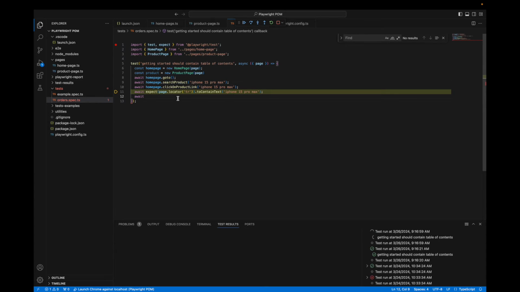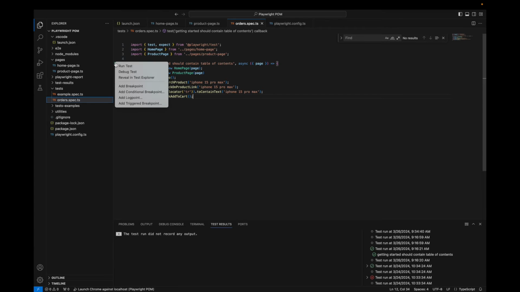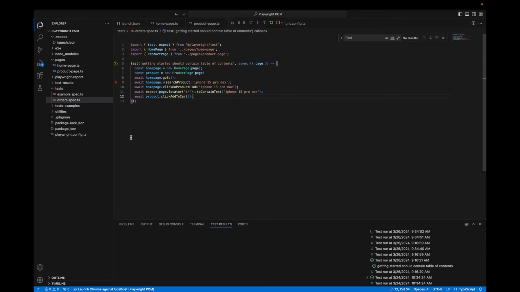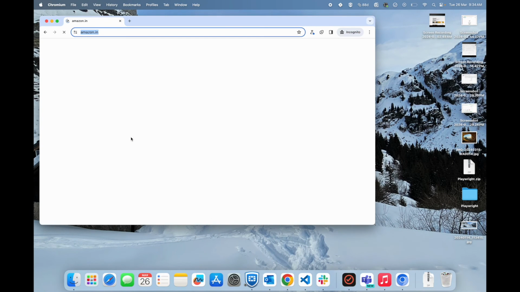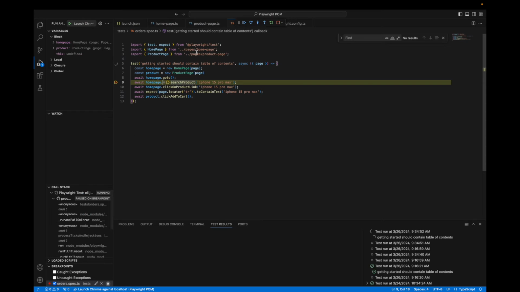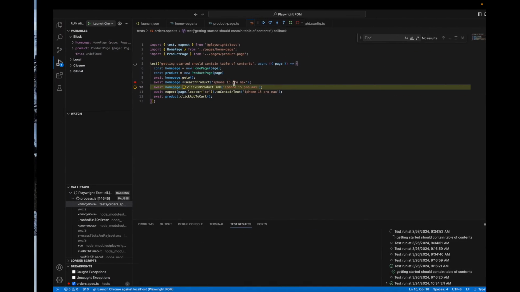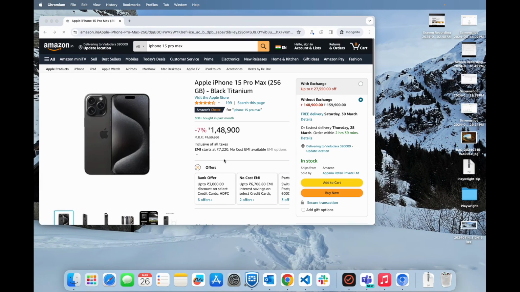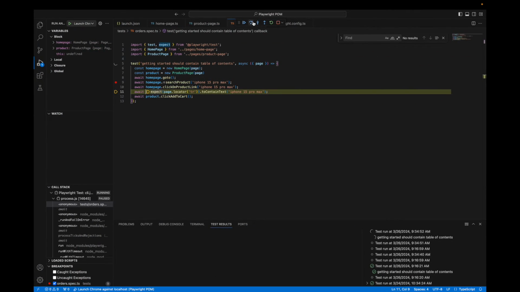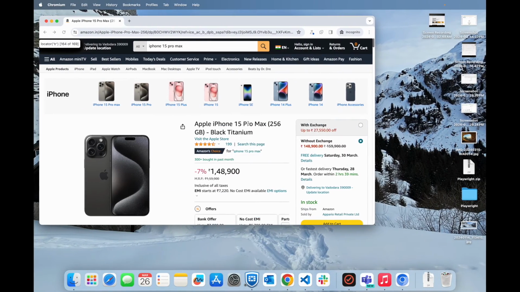Now we need to create the product object and call product dot click add to cart. So now this should click on add to cart. We try running that again. I am stopping this first. So let's run it now. It is opening amazon.in. Now it will search our product. Now it will click on the product link. So that is done. Now it will verify whether it has this or not, and it is not able to verify.